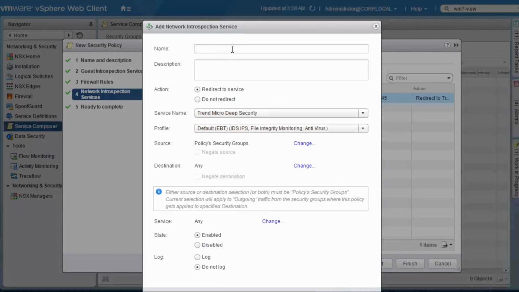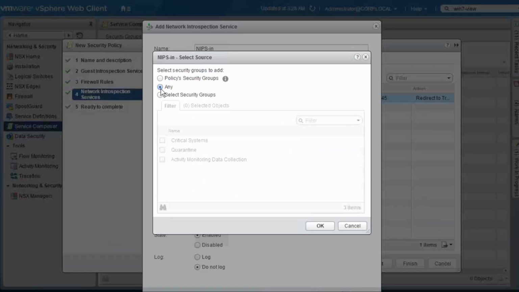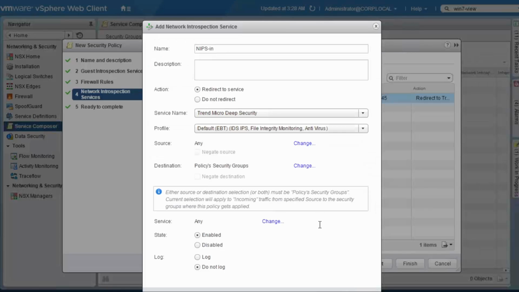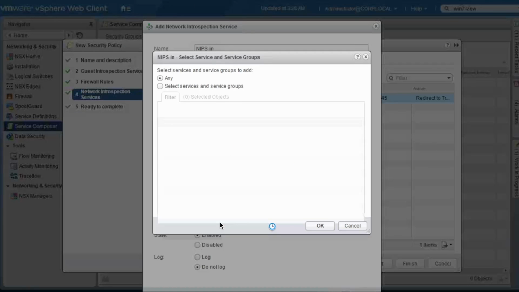We call it network IPS in. Action is redirect to service, and the partner service is already pre-selected. Now we are going to change source and destination because we are monitoring traffic the other way around. So as source we select any, and as destination automatically we have selected the group to which we will apply this security policy. Again, in service we are going to filter.